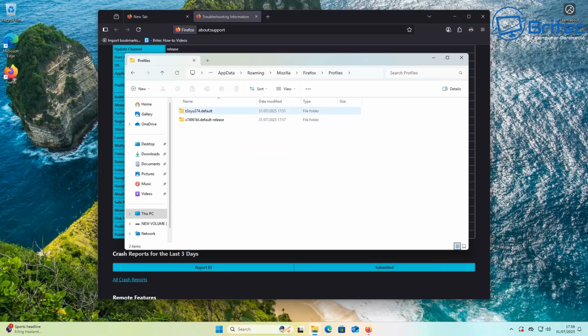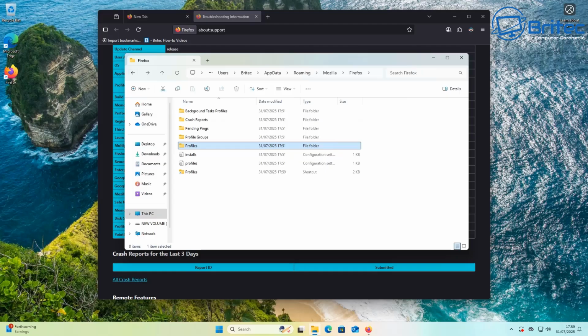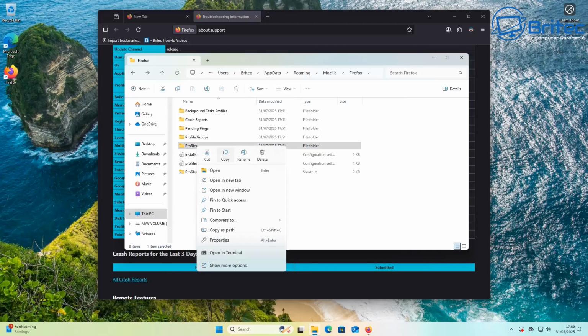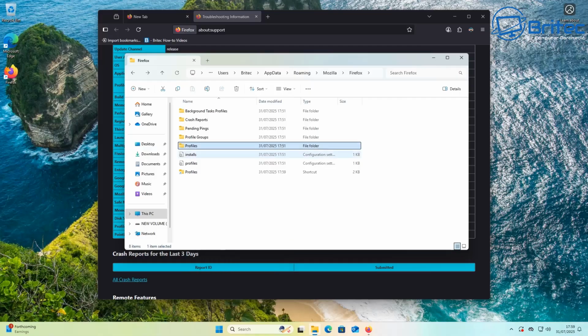All you need to do here is make a backup of that profile folder. It's important that you back up all of the contents inside there, otherwise you're going to end up with errors. So I'm going to right-click on this and click copy, and this will copy the profile. Then we're going to put this onto a USB flash drive and transfer it over to the new computer. So let's go ahead and do that right here.